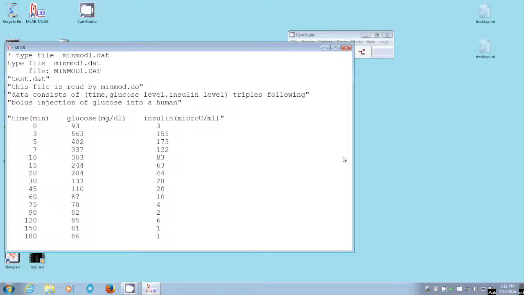And another comment saying what the data is, and there's another comment. The headings are actually a comment. But then comes a row of three numbers, and another row of three numbers, starting with three, and another row starting with five, and so on. The first column is time in minutes. The second column is the amount of glucose in a patient's blood after an injection of glucose, starting at time zero, or starting at just a little bit before time zero, actually, which was 93 milligrams per deciliter at time zero.